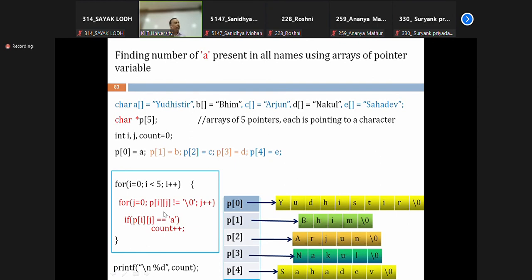अच्छा, एक चीज मैं पूछता हूं. Pij \0 is treated as false. Note down on your copy. \0, its ASCII value is 0. \0 character, its ASCII value is treated as false. Understood it? है कि नहीं?